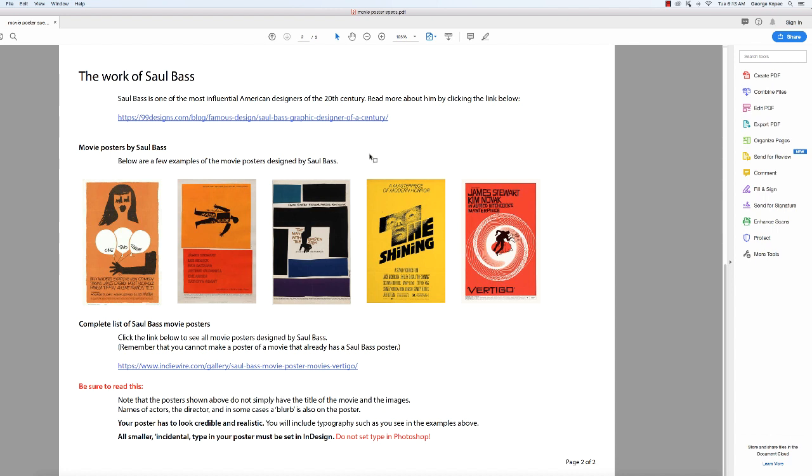Let's see, did I mention this already? The couple links on page 2 will tell you all about Saul Bass. I want you to read those. You can make any movie poster you want except movies that already have a Saul Bass movie poster. He did, I think, about 37 of them.